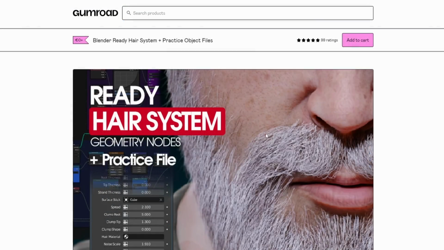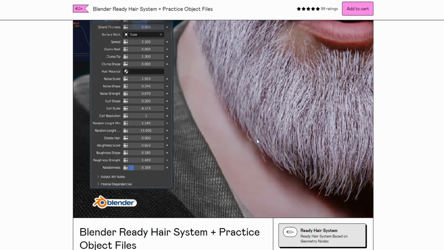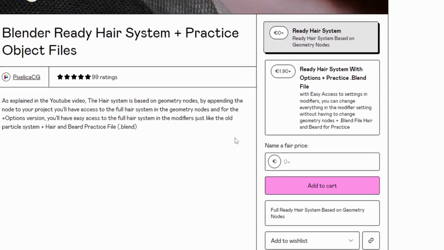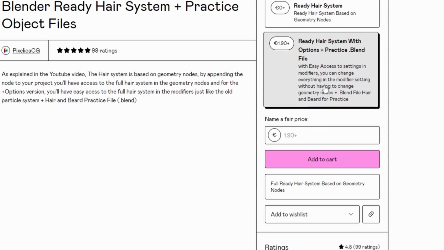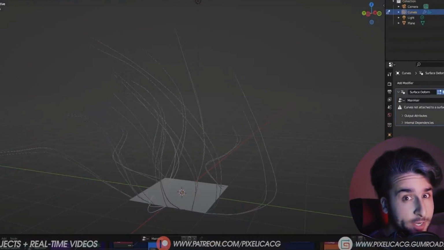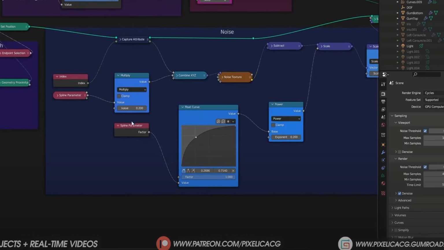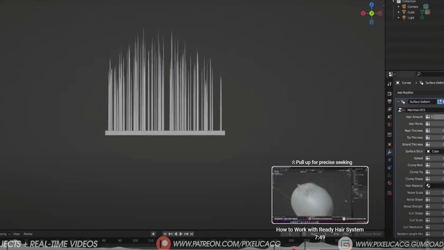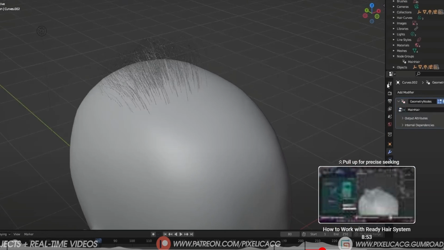And while the add-on itself is free, a paid version is available for a small fee, which includes a practice blend file to help you get started quickly. For a more in-depth look at the add-on and its features, be sure to check out the creator's tutorial and overview video, which you'll find linked in the description below.